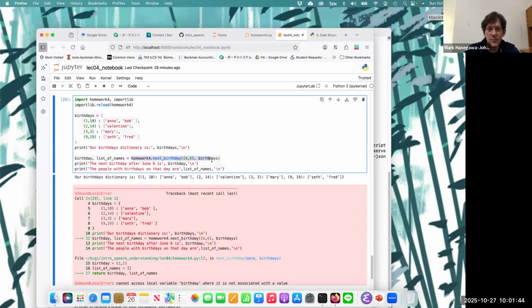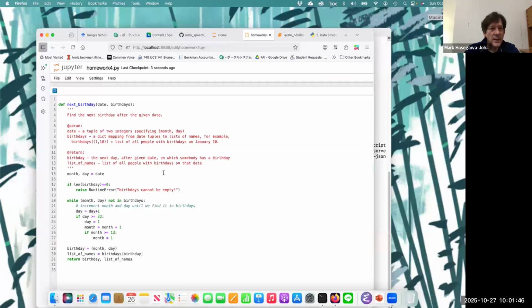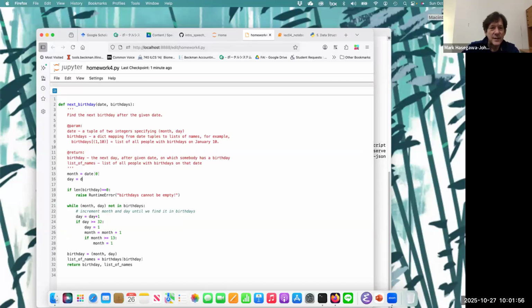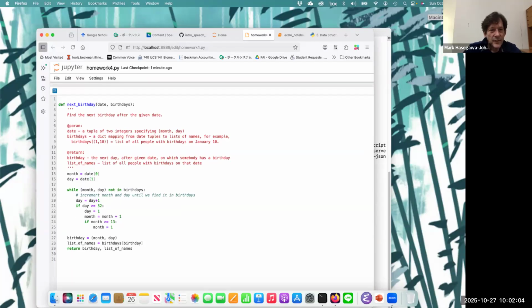Birthday, list of names equals homework 4 next birthday, birthdays. Well, it seems like I have some syntax error, but it's not telling me very well what the syntax error might be. So let's say that month is date of 0. Let's eliminate this part. While month and day are not in birthdays, increment them until we find them, and then set birthday equals month, comma, day, and list of names equals birthdays[birthday], and then let's return birthday, comma, list of names.